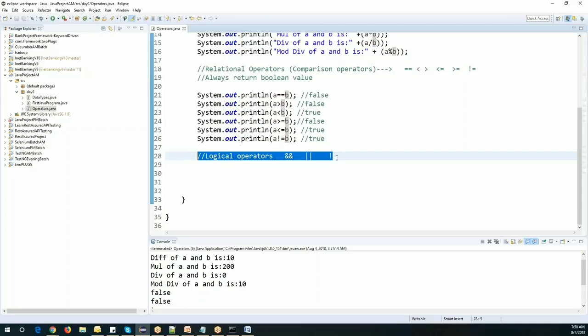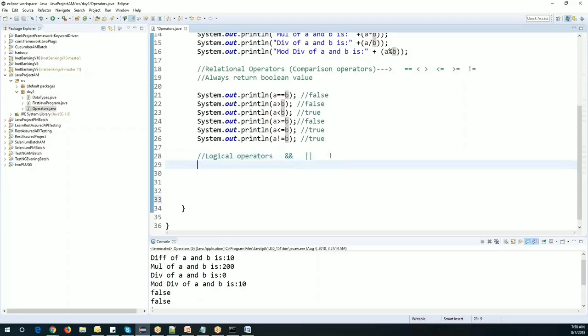These logical operators work between two Boolean values. Remember this. This logical operator works between two Boolean values. So two variables are required, and those two variables are either true or false. Let me show you how these AND, OR, and NOT operators work.